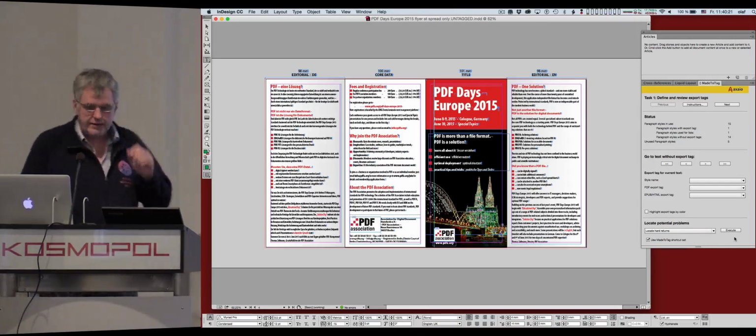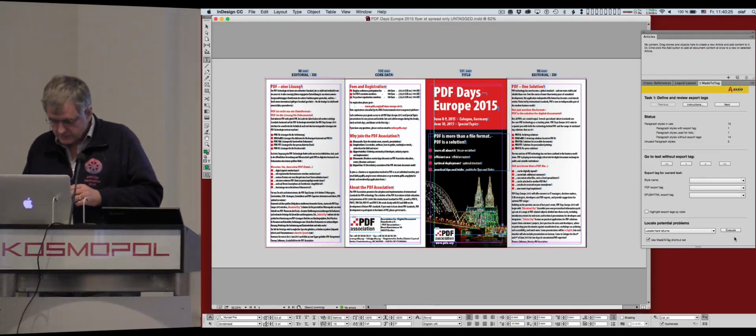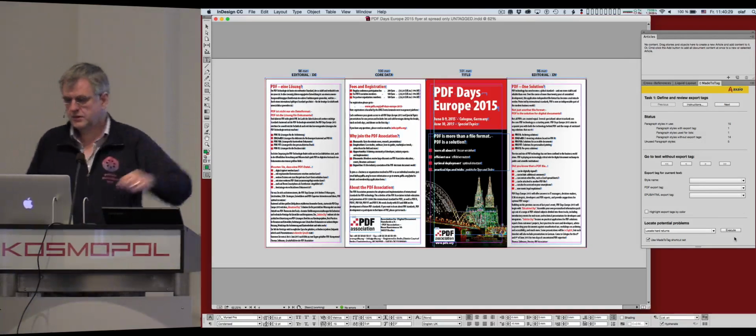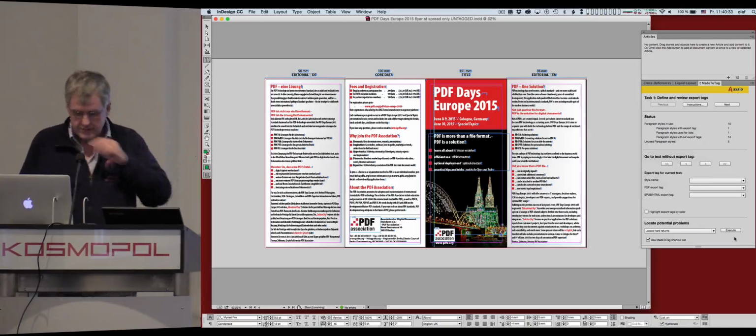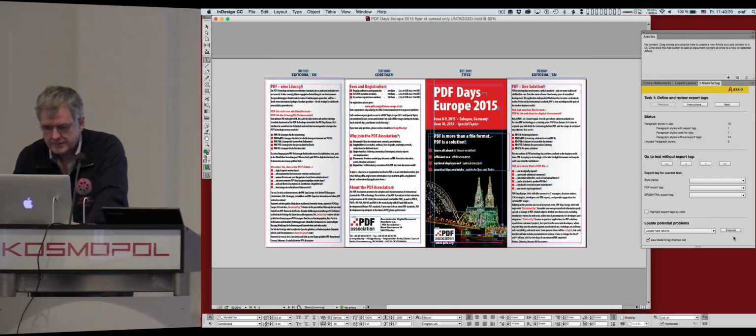I've just picked a flyer that we put together for the PDF Days Europe earlier this year. It's one of those documents that doesn't start at the upper left and it goes on to the lower right. Actually, this kind of starts on page 3 and then goes on to other pages. But before we talk about content order, let's look at the tags assigned to text.